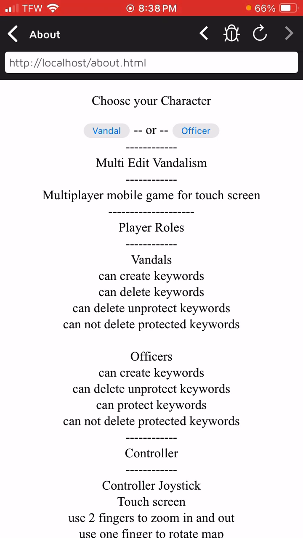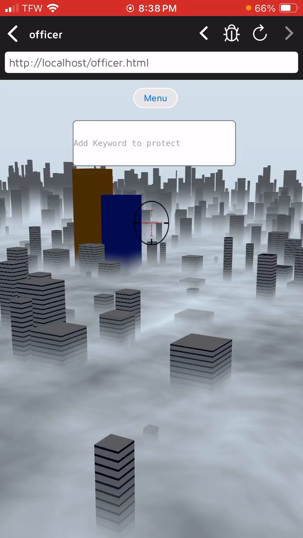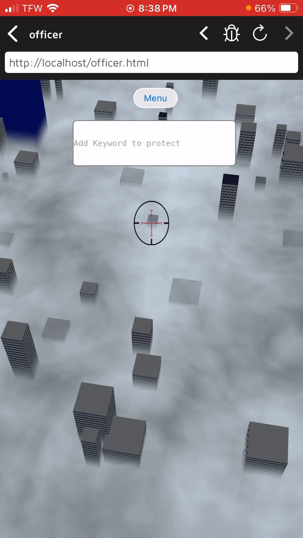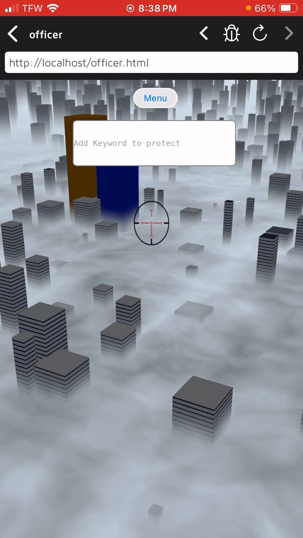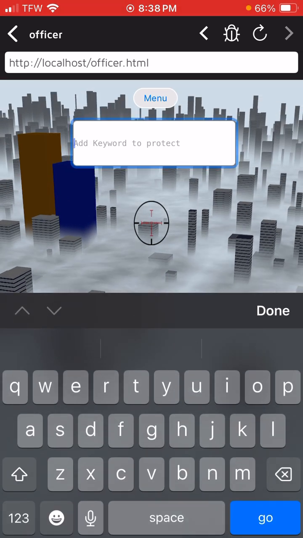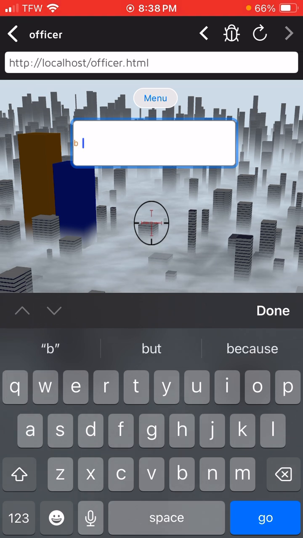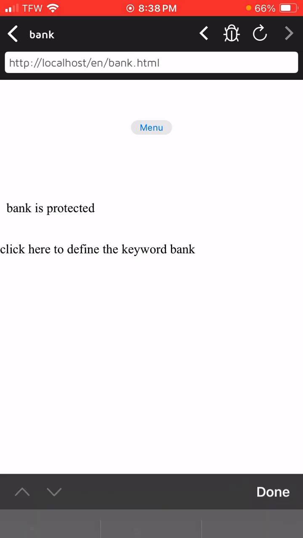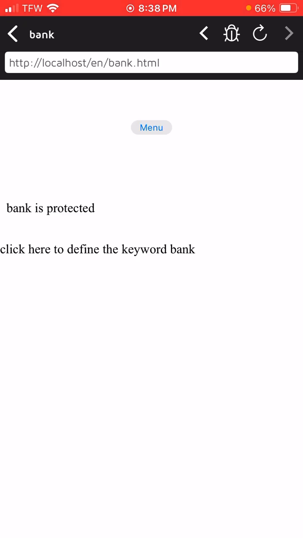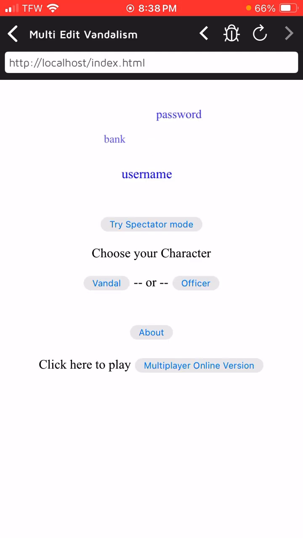When you first go on, I'll show you what the officer part of it is. So if I go here, it's a three-dimensional world. I put the crosshair in the center of the page. Go here, type in, let's say, bank. Bank is protected. It will say bank is protected. There's no delete button. Go back to the main menu. You can see it appeared up there, bank. So username, password, and bank is protected.